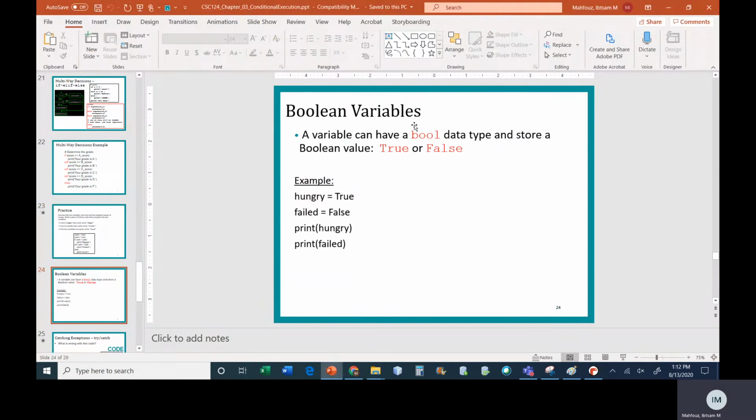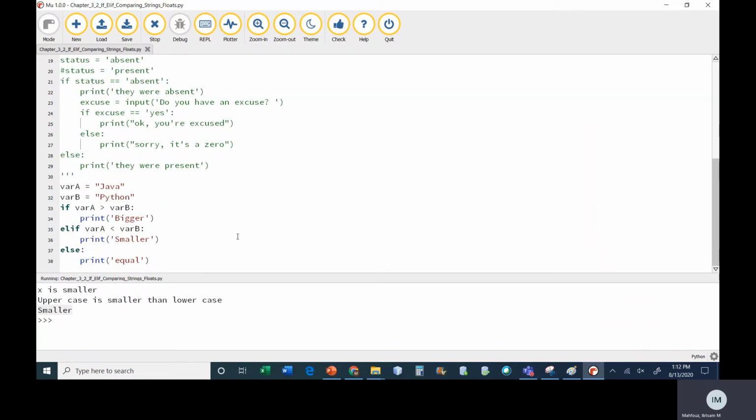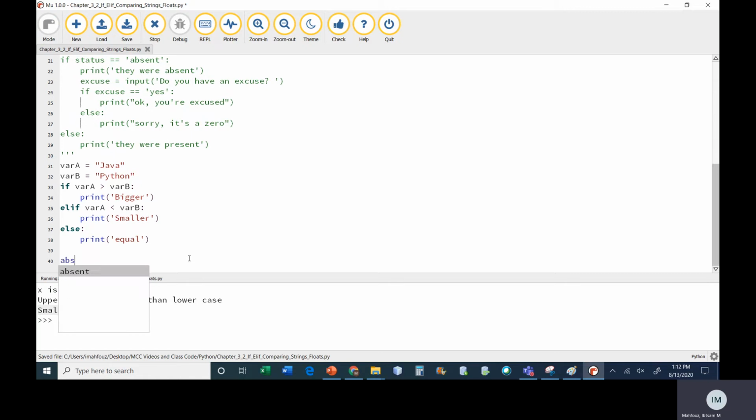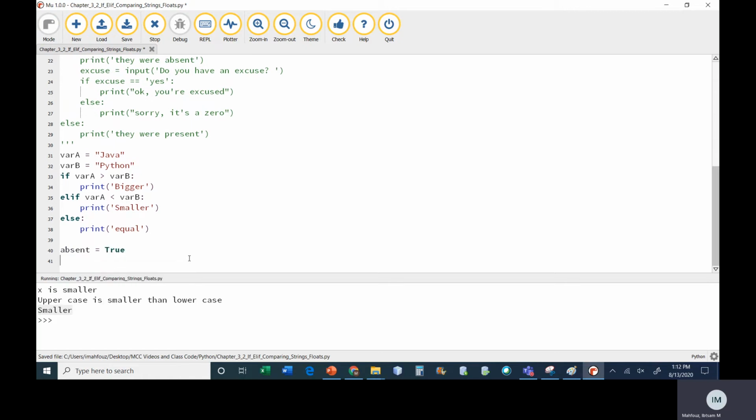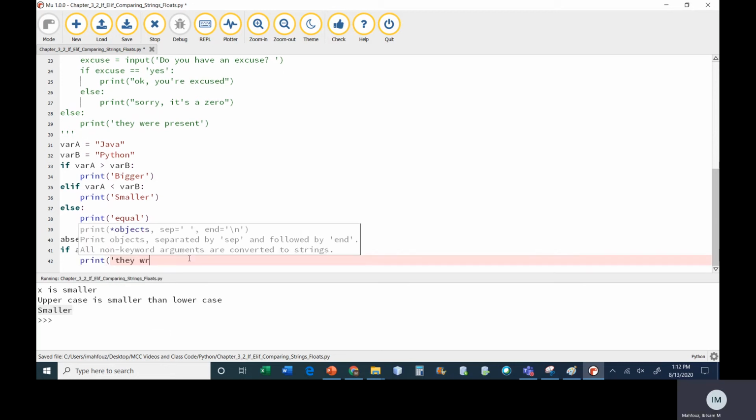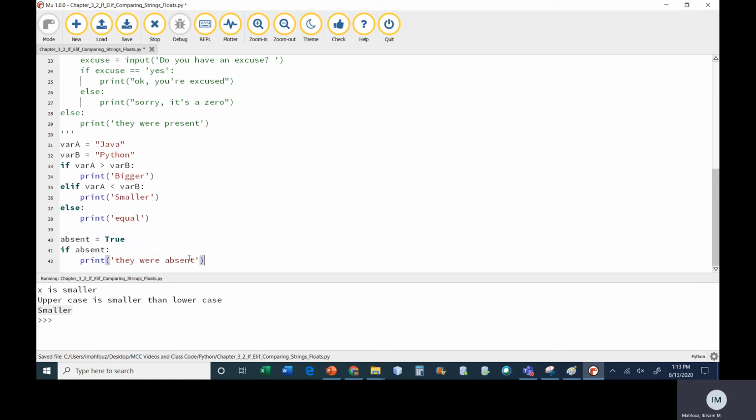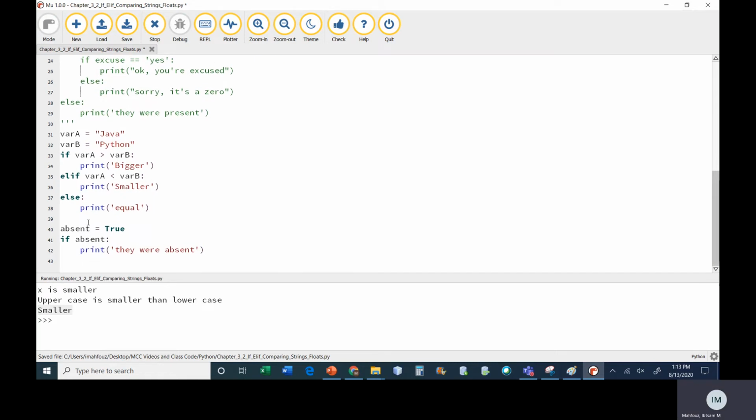Now the next thing I want to talk about is creating variables that store Booleans. So just like you can create variables that store strings and variables that store numbers, you can also create variables that store true or false. So here, for example, I can say absent equal to true. And if absent, print they were absent. And notice here, because absent is a Boolean variable, it's storing a Boolean, when I come to use it in the if statement, it's already a Boolean.